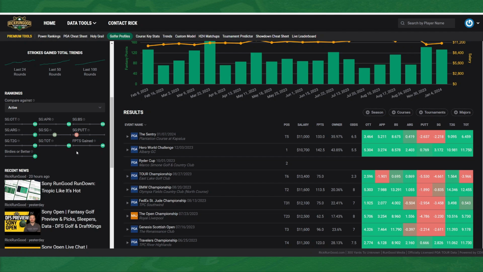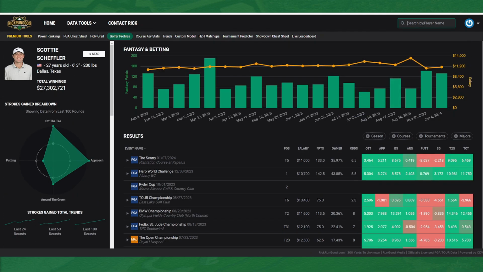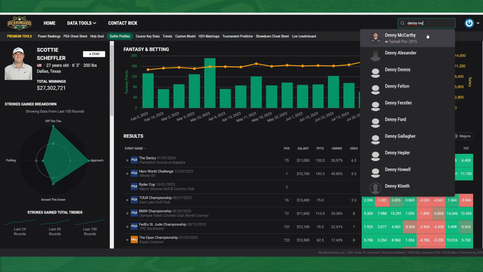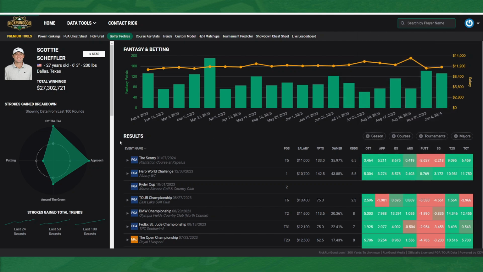So you can quickly see the way that he ranks up against not only active players, but if he was in a current field, you'd be able to see that too. And I'll show you an example of that. Let's go to Denny McCarthy, for example. So I'm going to search for Denny McCarthy, and you can see there's a ton of Dennys in the history. The one that I want is Denny McCarthy.